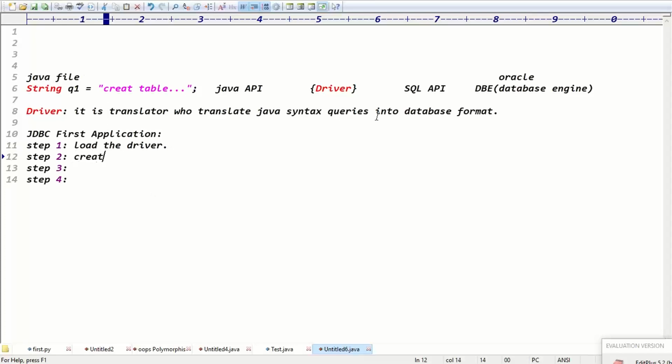Rani, can you hear me? Yes, sir. Why, Rani? Then you're not responding. The first step is loading the driver, right? Once the translator is ready, next is communication, right? Communication means what? Connection. Create the connection between Java and what? Database, right? Exactly, guys. Yes, please mute, Rani.